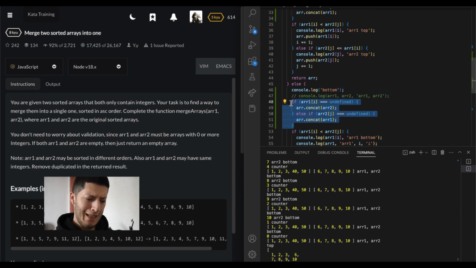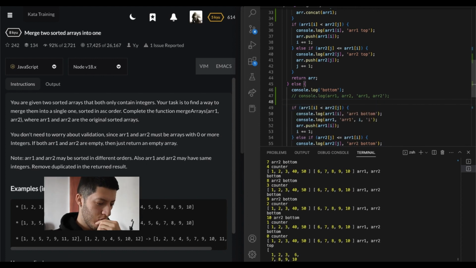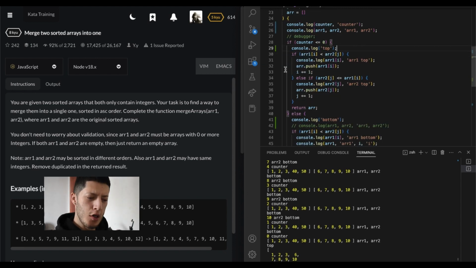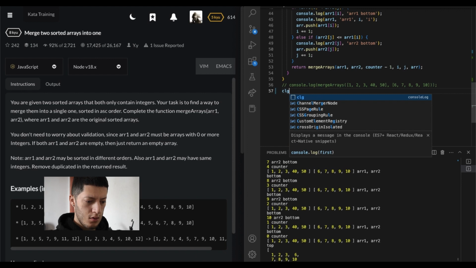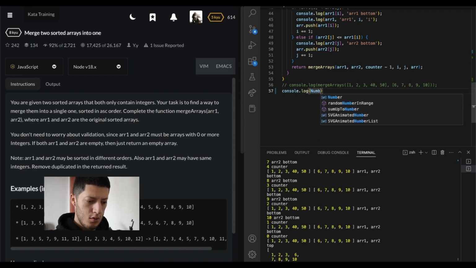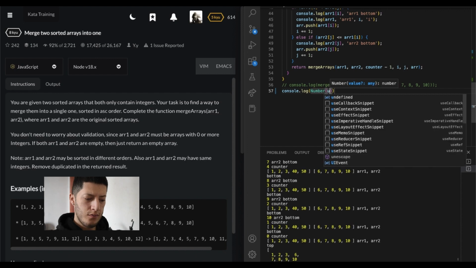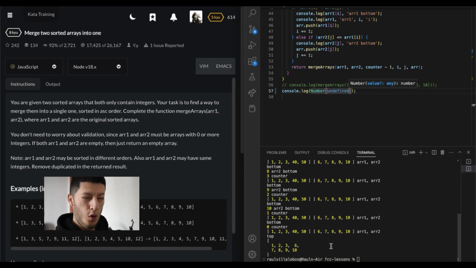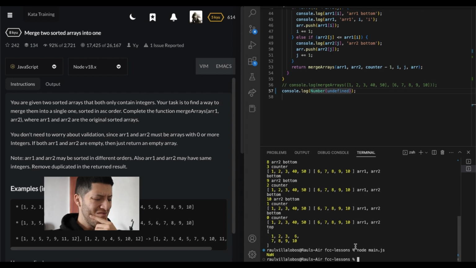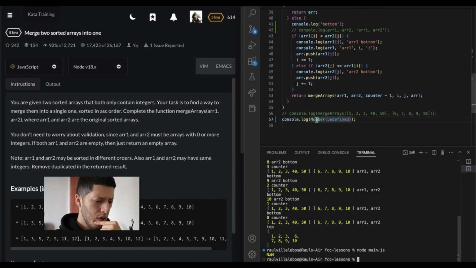But how do I compare undefined? I might have to Google this one. How to compare undefined? I think I might compare it by number. Console log number. I don't know if it's gonna say not a number, but let's try it out. It's false. Oh, I could do boolean. Boolean. Oh, wait. We'll see. Not a number.